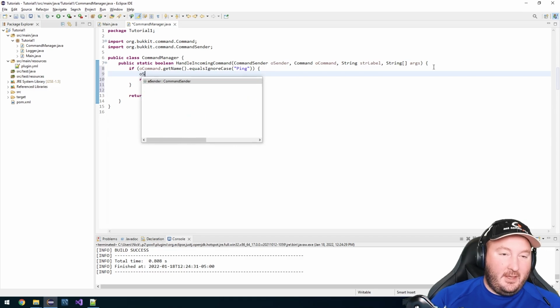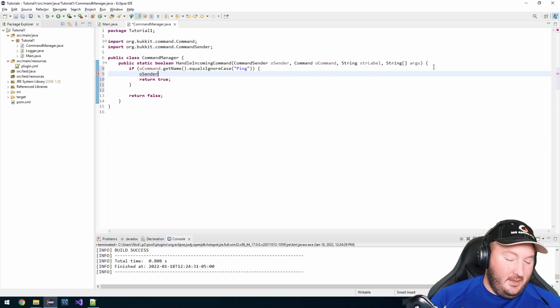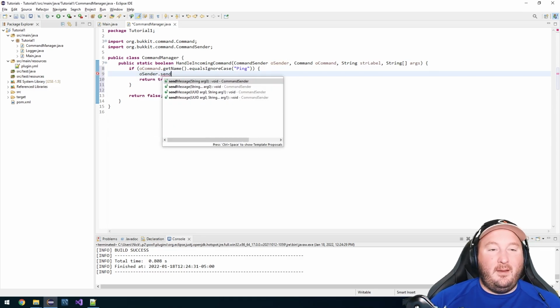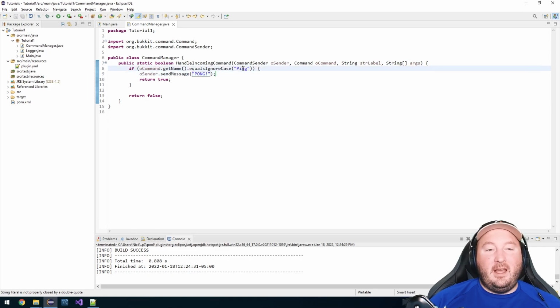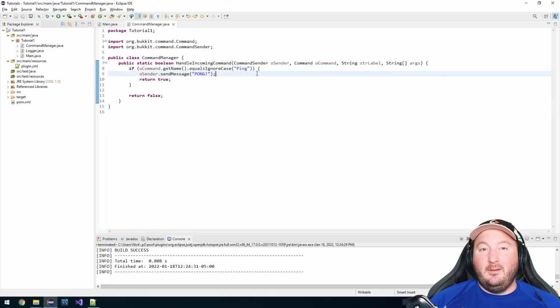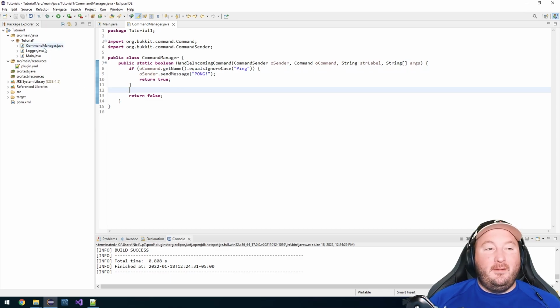So what we're going to do is take the sender object and send them a message with the word Pong. There we go. So now when they run /ping, it should respond with Pong. And we now have our command manager.